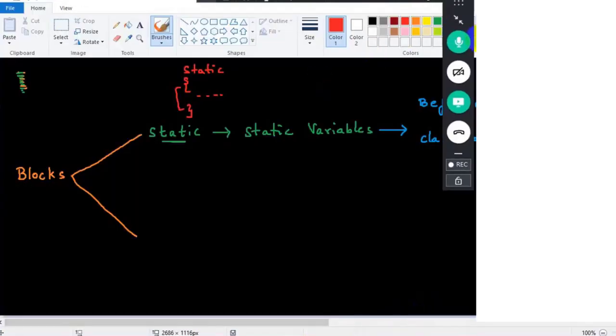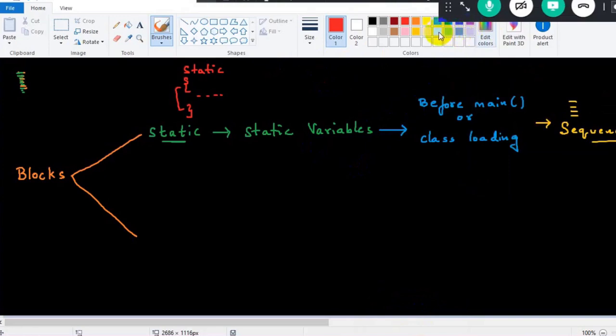Okay, I'll just explain the code here. I'll just explain this representation. This is a very, very important question. Generally they'll ask it in the basic interviews. Whenever we talk about a block, it's a set of instructions used for initialization. Static blocks are used to initialize static variables, and this is the particular syntax.